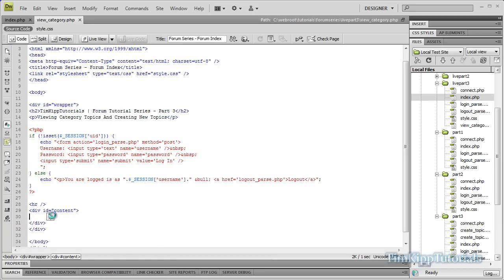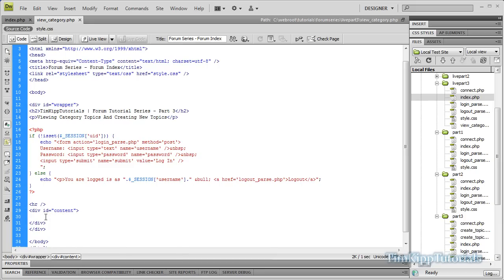Within our content section here, we need to display the forum topics. We're going to need to include our database connection file. So include once. Oh, sorry. Well, it might help if we open up our PHP blocks here. Let's just try that for starters. So include once, connect.php.